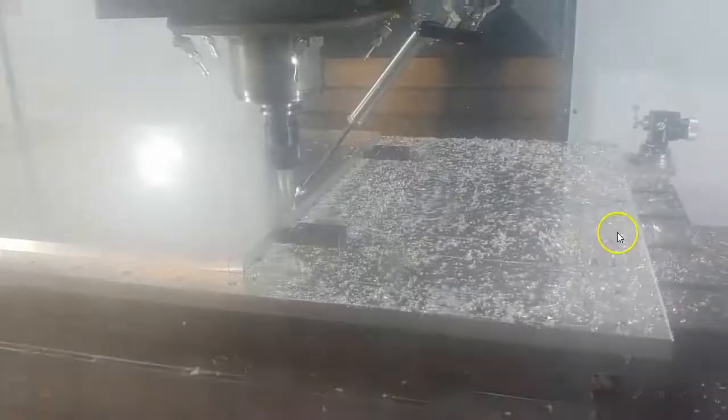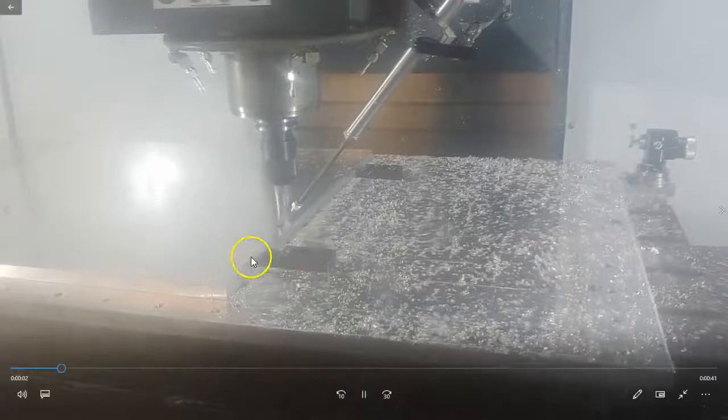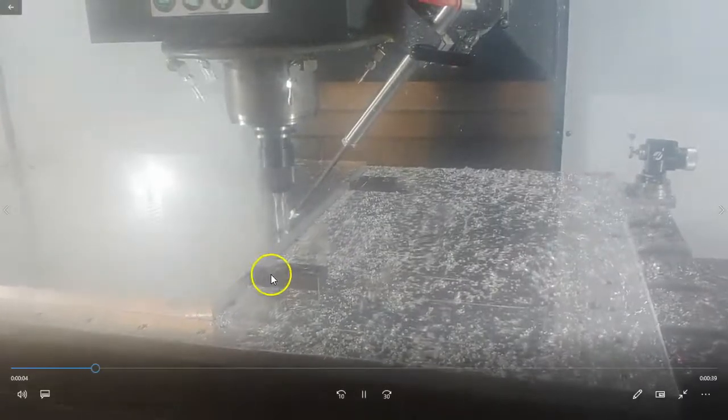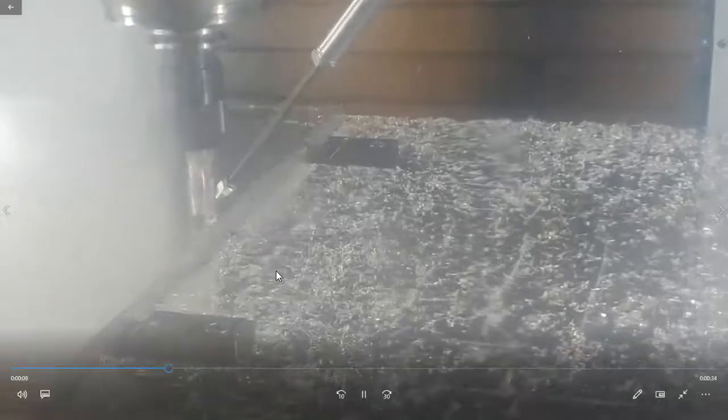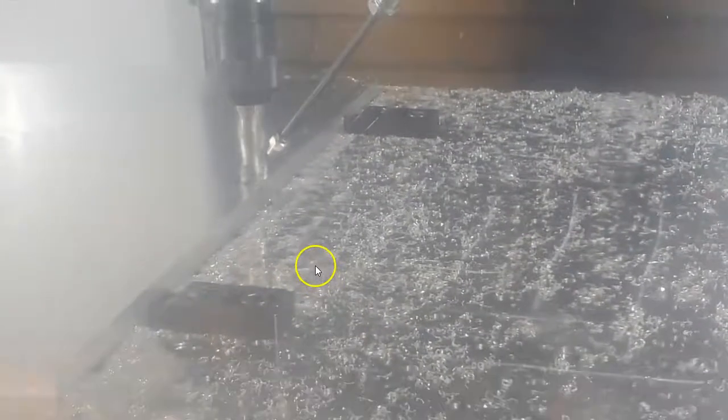So depending on the operation, we'll get several different types of surface finishes. So you can see how close that was. If that was a larger end mill, I would be buzzing across the top of the clamps, which is not a fun noise to hear while you're in that machining process. So as it gets to the edge, it overcuts just a little bit.